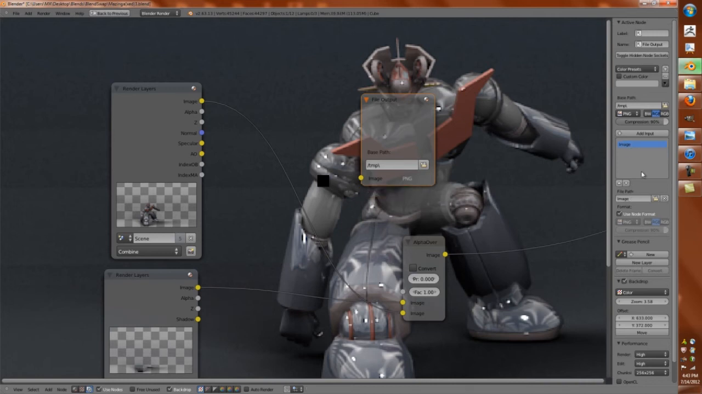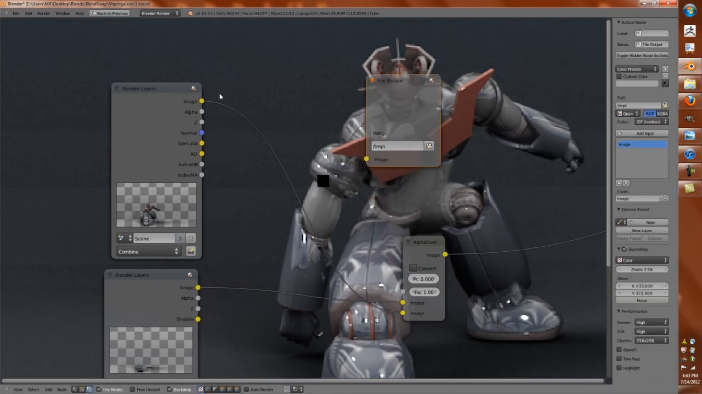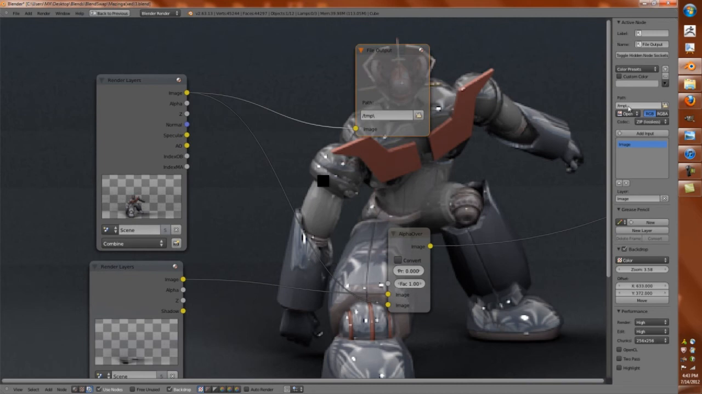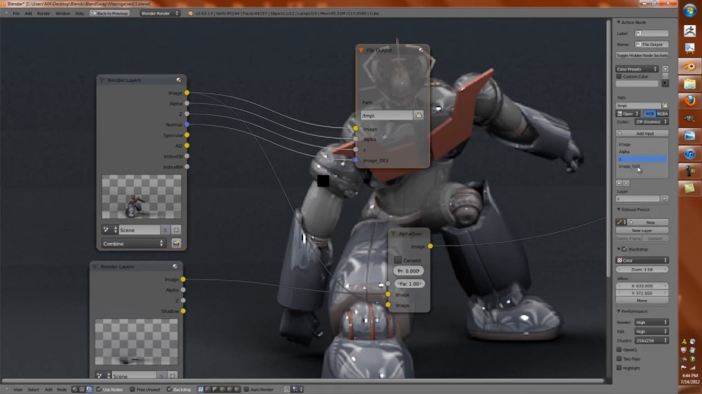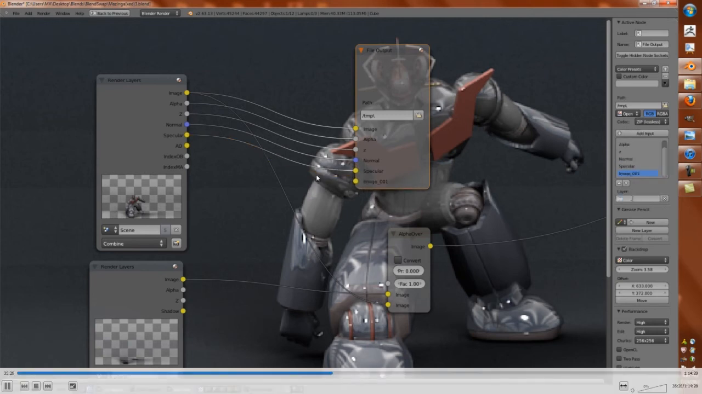Now, right here, I noticed that the file output node had received a lot of additional features, so I was hoping that I would be able to just render out some EXRs containing all the passes, so that way I'd be able to load all the frames and do more intensive compositing without having to do it all at the same time as I'm rendering.